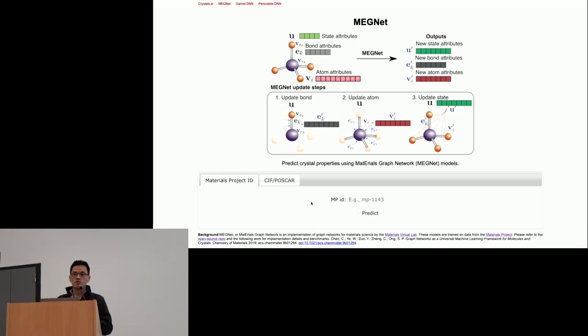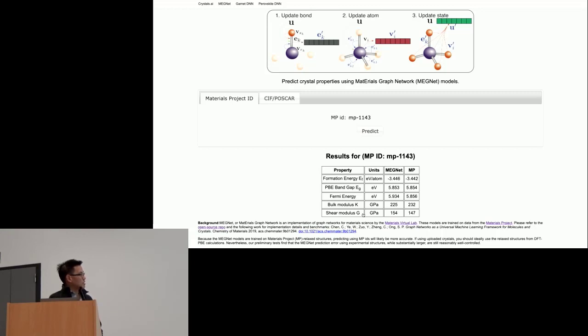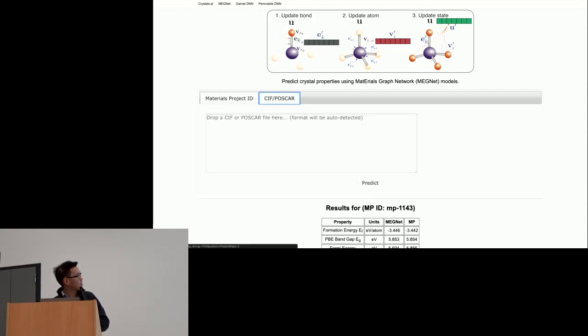So essentially, this is a web application which is running our Materials Graph Network that allows you to predict the property of any given material given either a Materials Project ID. Okay, I'm going to show you the Materials Project ID solution. So this is basically the predictions from our neural materials graph network models. This is what the Materials Project has calculated using density functional theory calculations. And you see that the agreement is actually extremely good, and this model, of course, does it very, very quickly. Now, this is, of course, only of limited use, since we train on the Materials Project data, so we expect it to be good. You can also upload a CIF or POSCAR file, and then click predict, and it will predict it for any given structure as well.